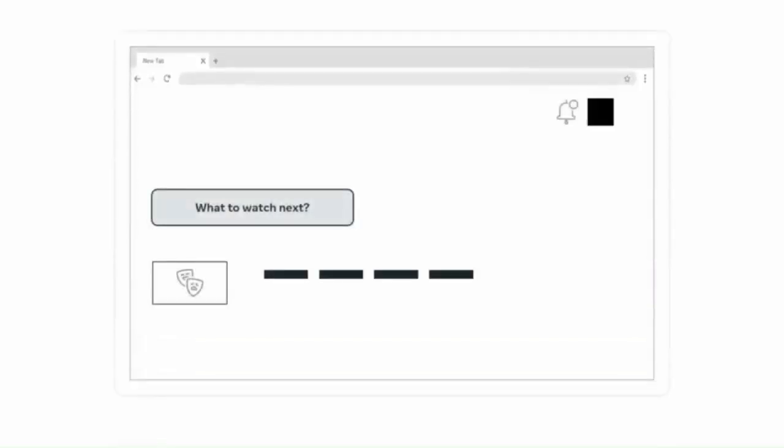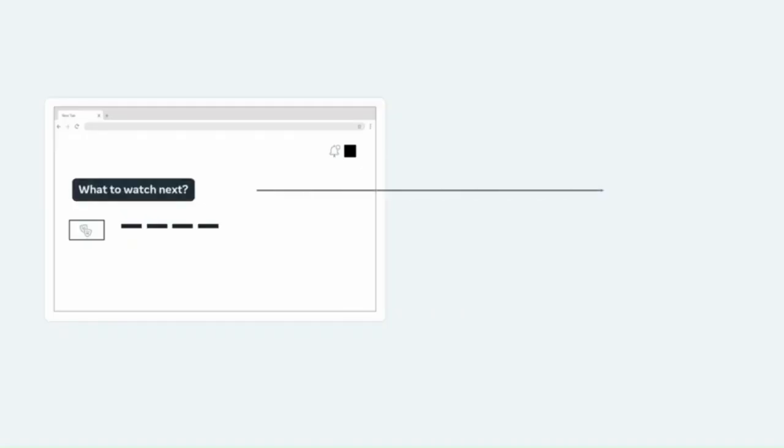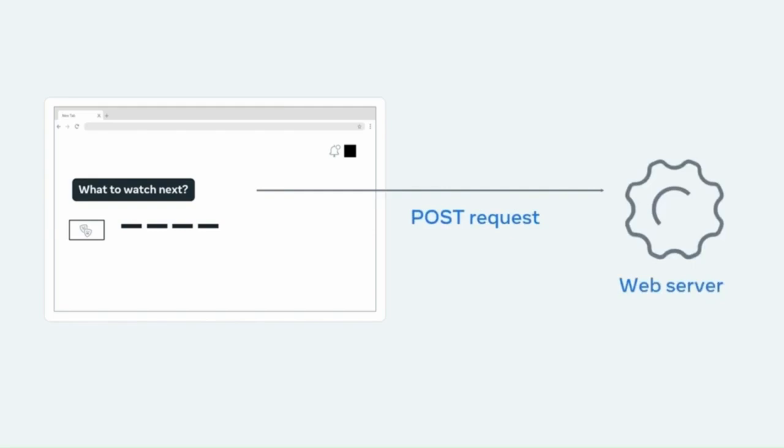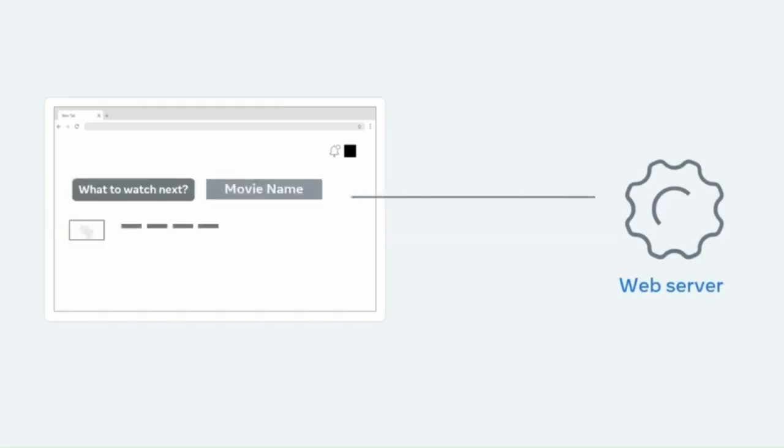You create a web page that has a What to Watch Next button. You want to display a random movie name when the button is clicked. In a traditional website, when the button is clicked, the browser will send a post request to the web server. The web server returns a new web page containing the button and movie name. The web browser then renders the new page.